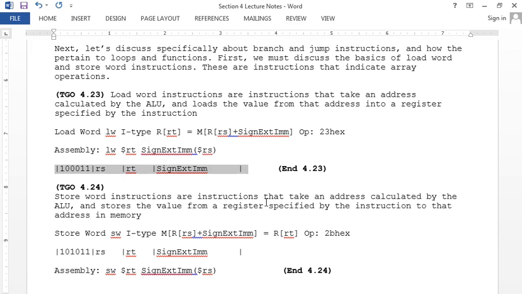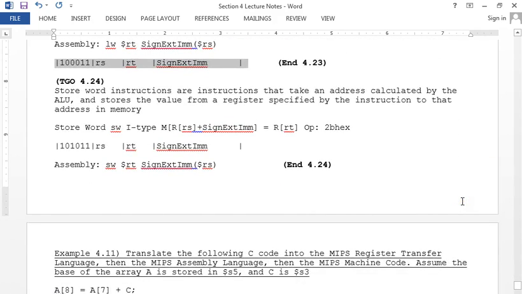Non-volatile memory, you're saving it by taking the value from the register, and then you have the second register, which is the base pointer in the array. You calculate the location in memory, and you save it to your data memory. So that's known as store. Let me scroll up here a little bit for those of you in the back. Store word instructions are instructions that take an address calculated by the ALU and store the value from a register specified by the instruction to that address in memory.